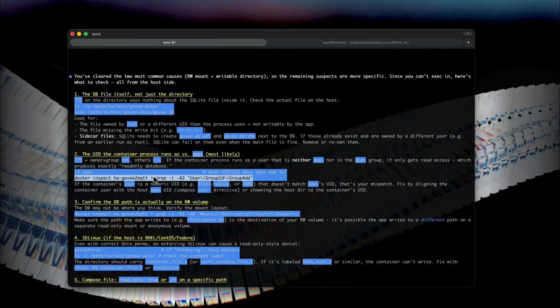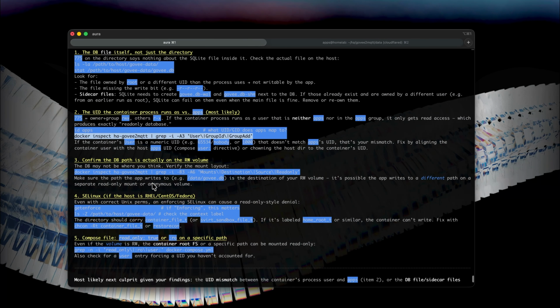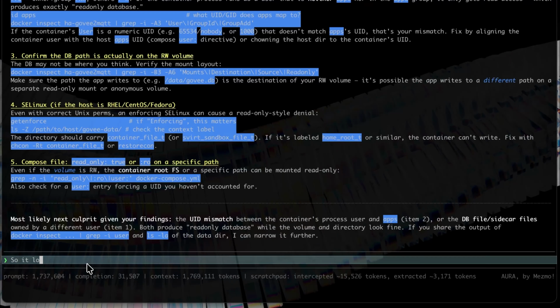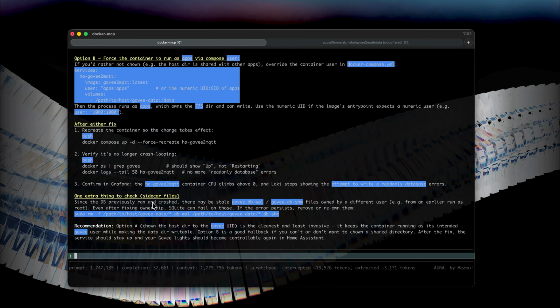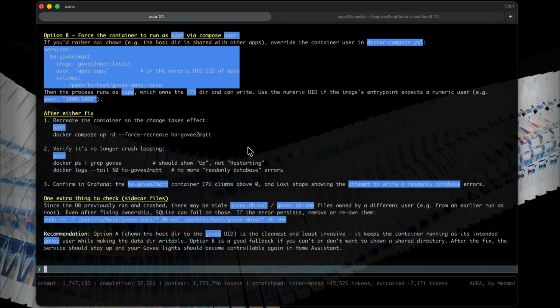That sounds like a pretty big red flag to me, so I'm going to skip the rest of these steps and just ask, what's the best way to resolve this? At this point, Aura is not acting any different than any other LLM. We're using general knowledge now, except for the fact that it has the entire context of our investigation, which gives us very, very specific answers.